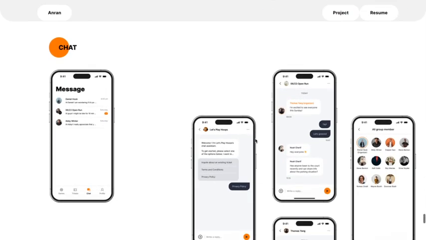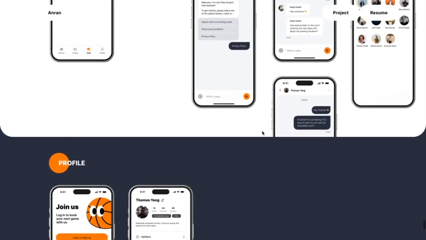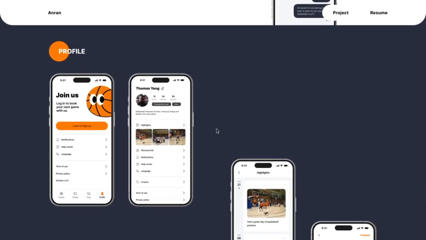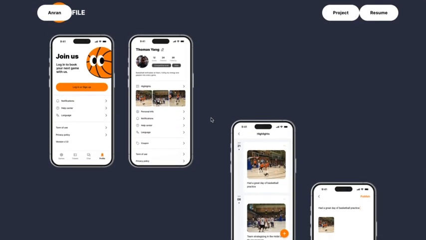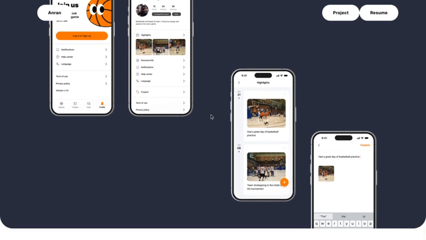This is our chat features, where you can find our organizers, our assistant, and you can find the group chat here. And this is the user profile. We add a highlight section here which will allow users to upload their photos of open runs, which will help to build our community. And this is pretty much of my first project.